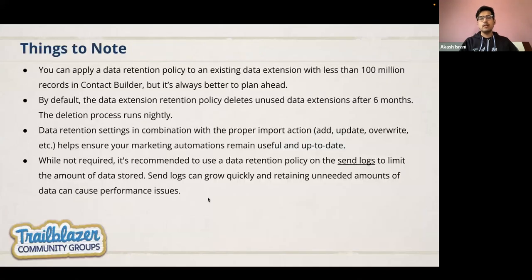So final thing, quick things to note. First, you can apply data retention policy to an existing data extension as long as it does not have more than 100 million records, okay, in Contact Builder. So you cannot do that from Email Studio. Only when you have less than 100 million records, you can go and enable retention policy from Contact Builder, okay?